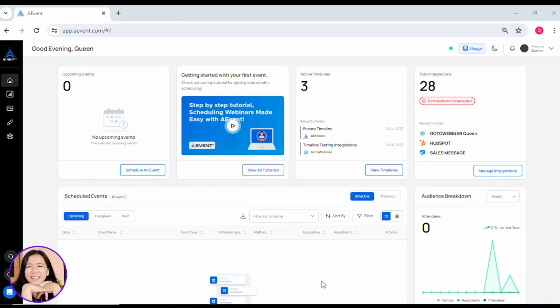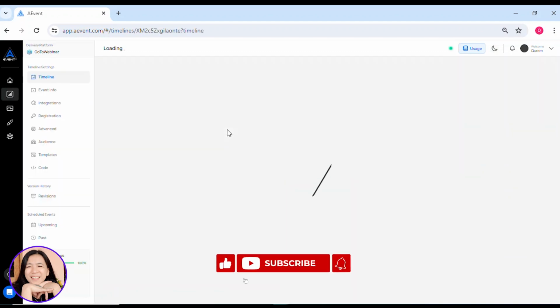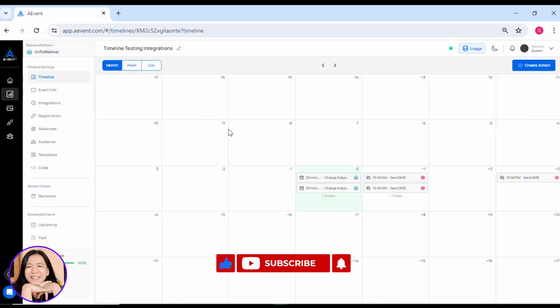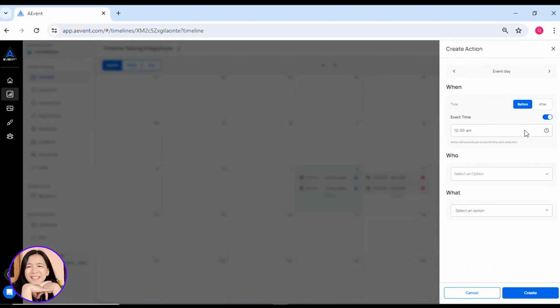In this video, I'll be showing you how to create auto chat to audience timeline action using GoToWebinar. So to start, let's log into your AEvent account. Once you're logged in, let's open the timeline you want to create the timeline action for. And from here, just click on Create Action from the upper right.